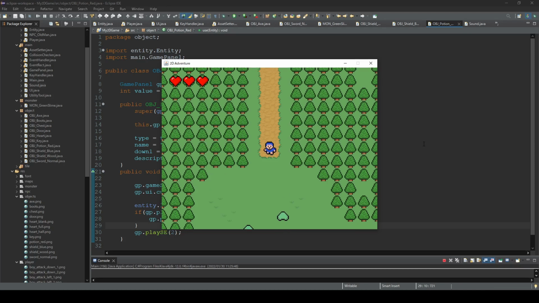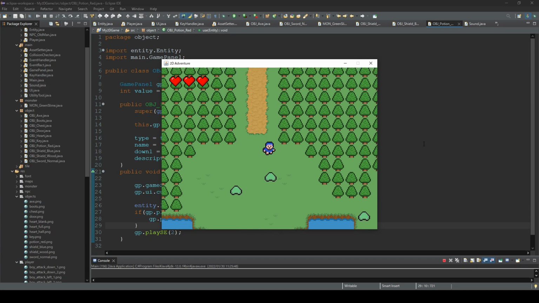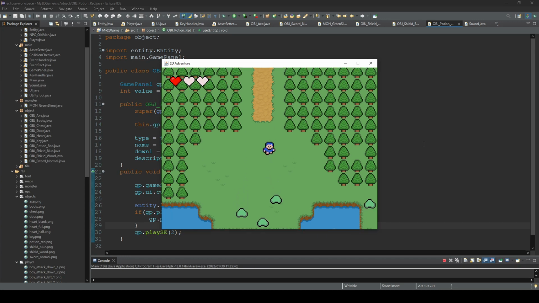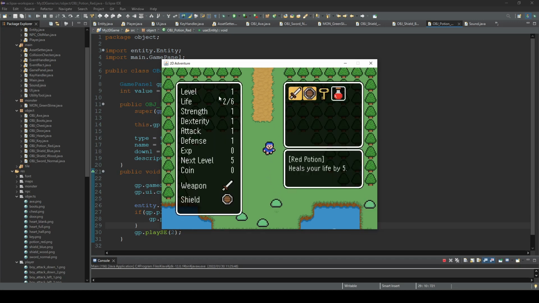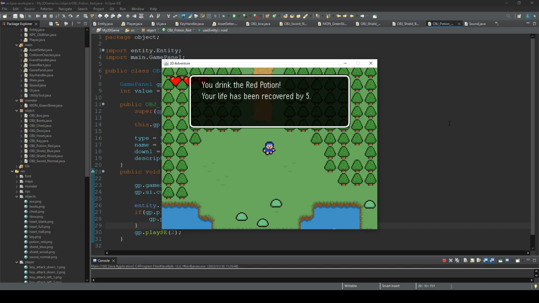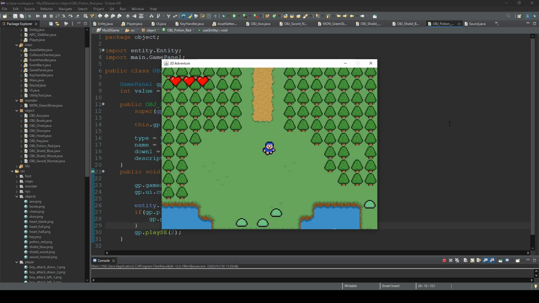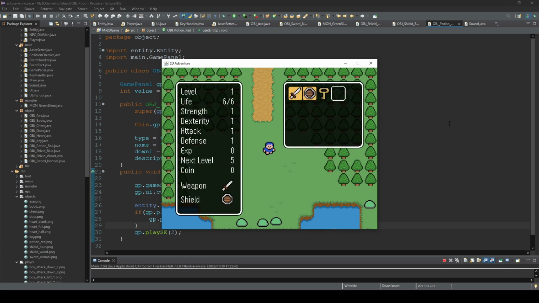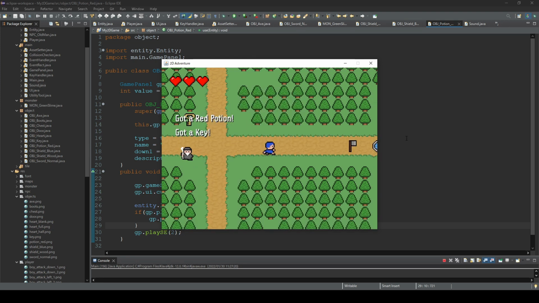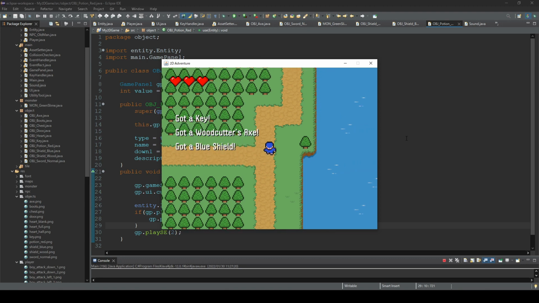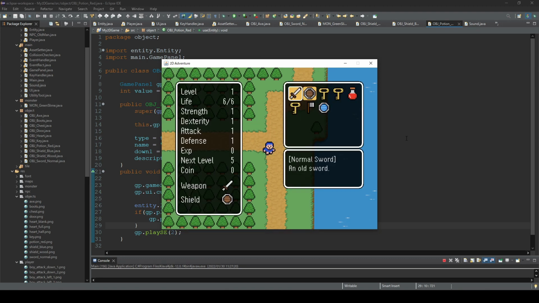Okay, so let's receive damage so we can heal him. Ouch. So player's life is 2 and use potion. So drink the red potion, your life has been recovered by 5. So we can heal him. Okay, I think that's it for now.